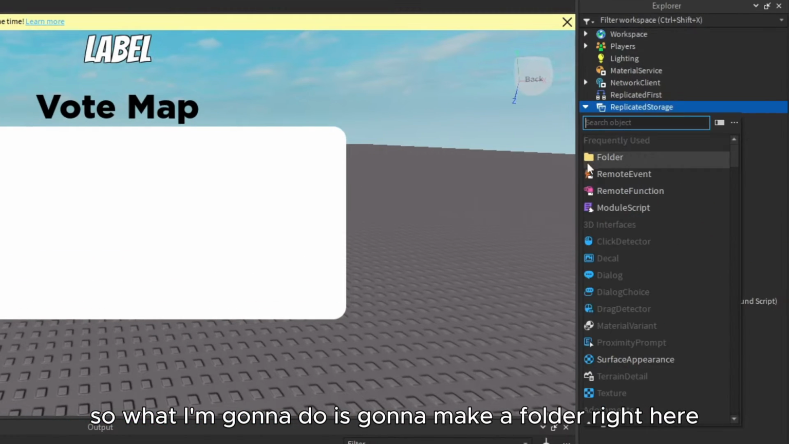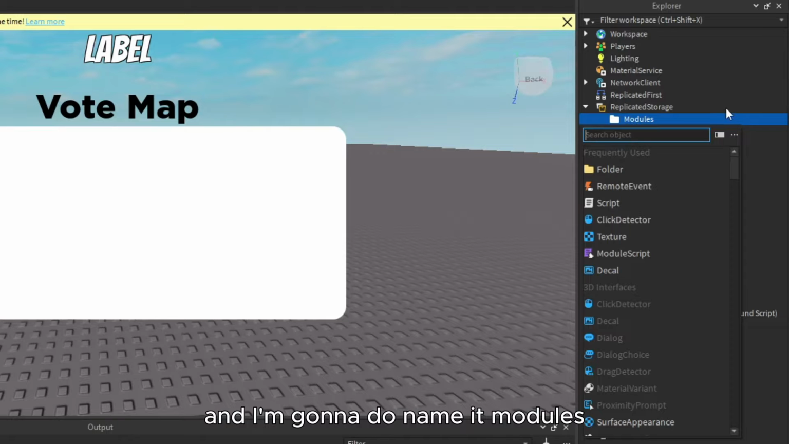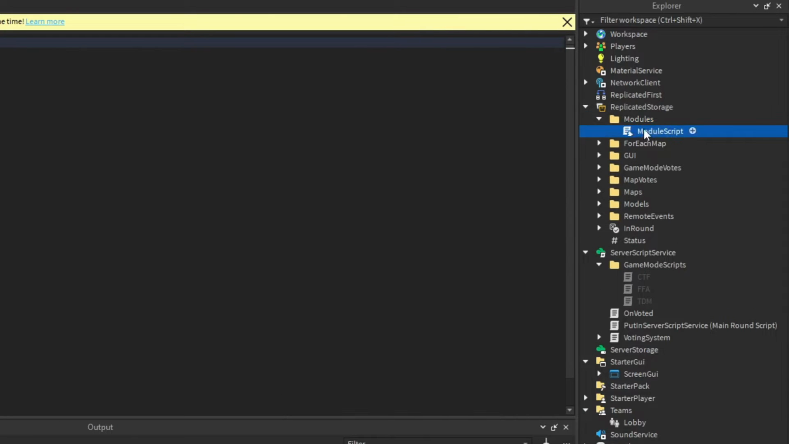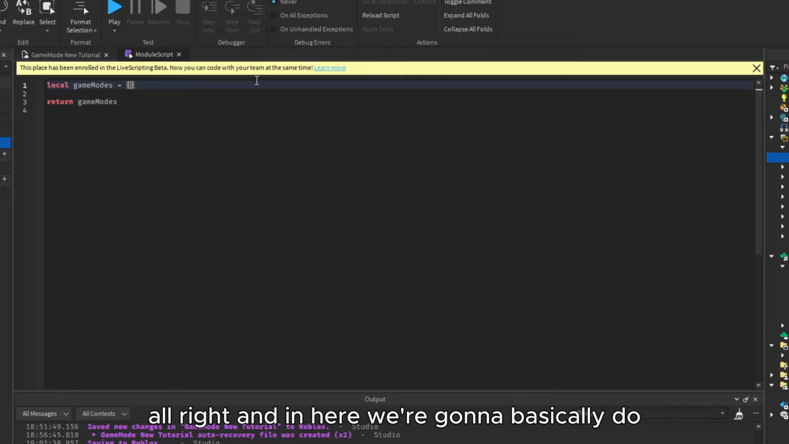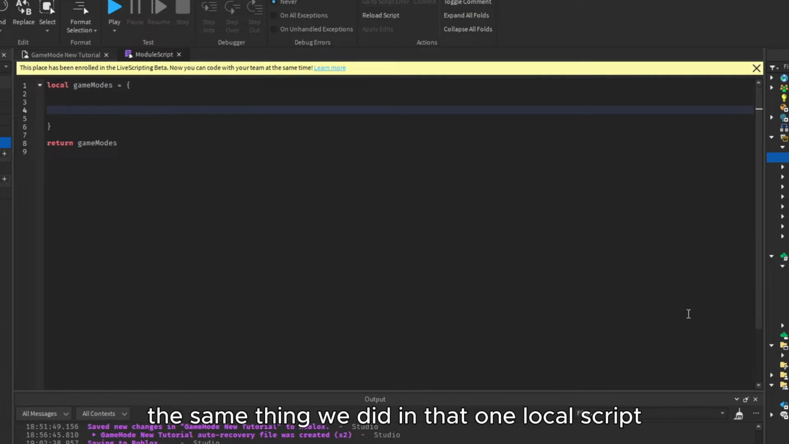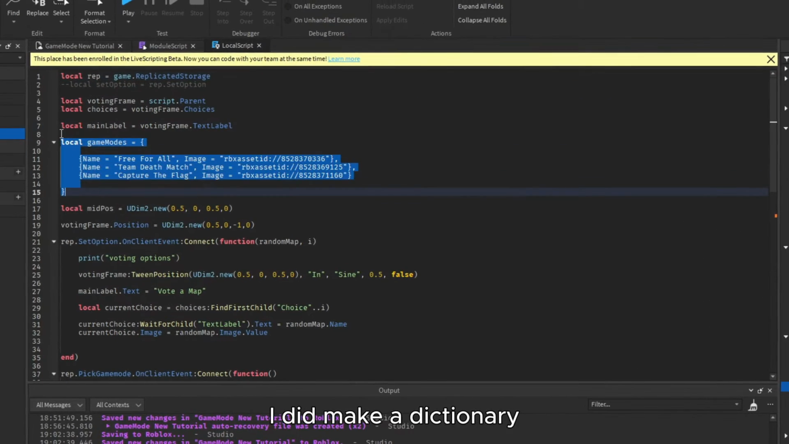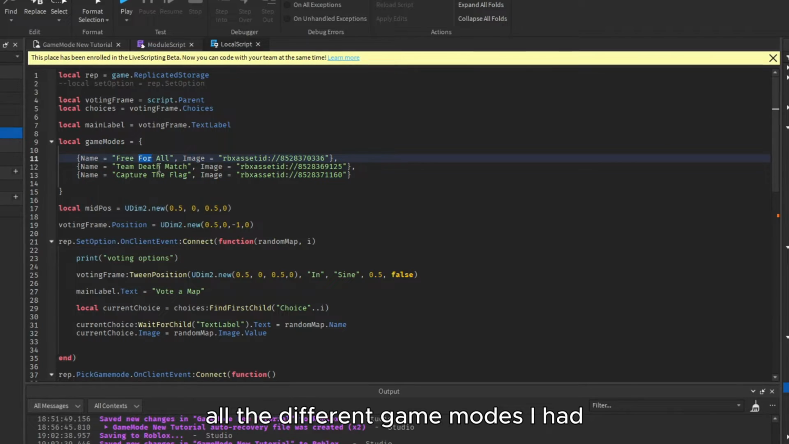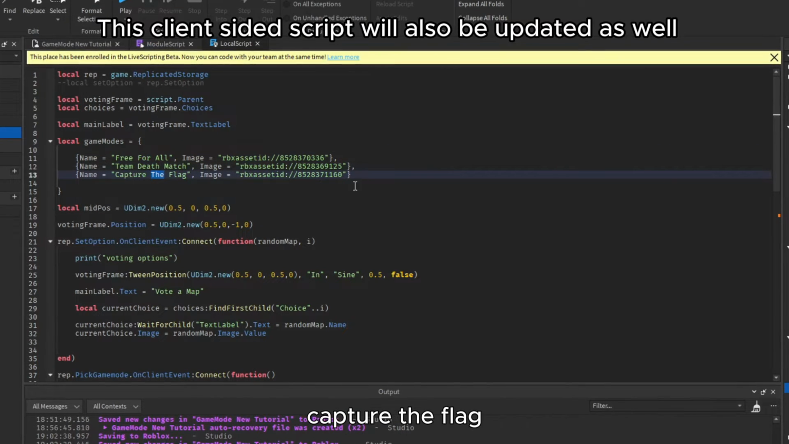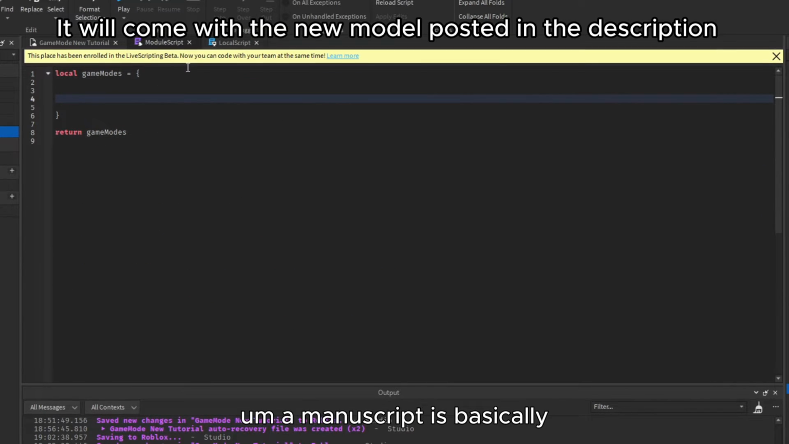So what I'm going to do is make a folder right here, and I'm going to name it modules, and let's add a module script. All right, so we can name this game modes. And in here we're gonna basically do the same thing we did in that one local script for the voting GUI. So let's go to this, and if you remember, I made a small little dictionary right here, and this is basically all the different game modes I had. So I have free for all, team deathmatch, capture the flag. Right now we're gonna do 2 of these, so this is gonna be the same thing. A module script, you can make it as a dictionary.